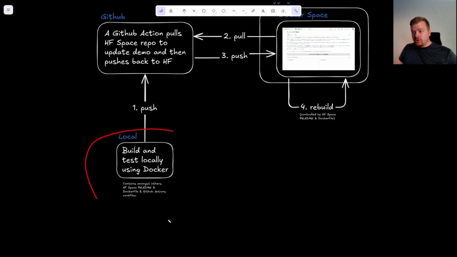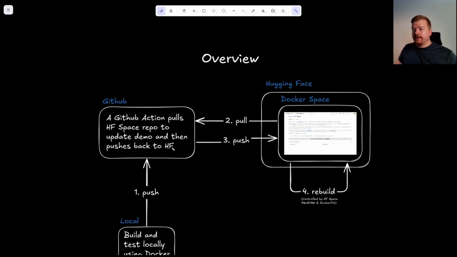When you now push your code into GitHub, because you have committed a change, for example, GitHub now interacts with Hugging Face. The GitHub Action, so the automation, pulls the Hugging Face repository, because the one thing that you have to keep in mind is that every Hugging Face Space is literally simply a Git repository under the hood. So the GitHub Action pulls that Git repository and updates the code for your application, for example, UI changes or model changes or whatever it might be, and then it pushes it back into Hugging Face.